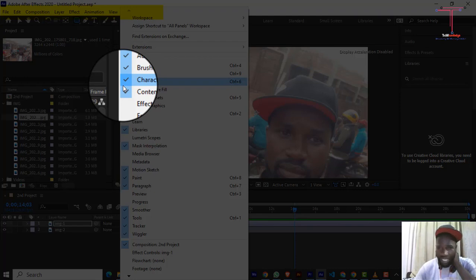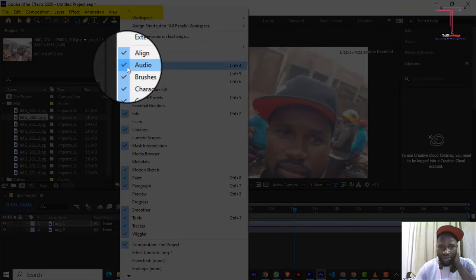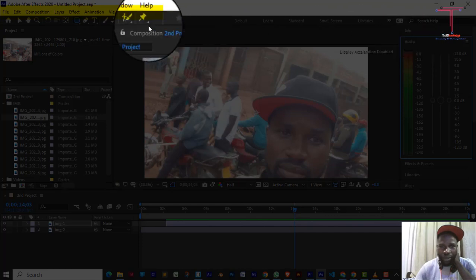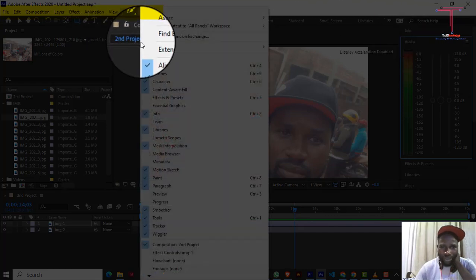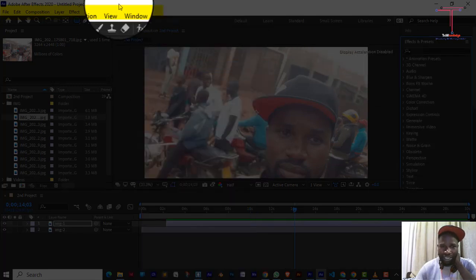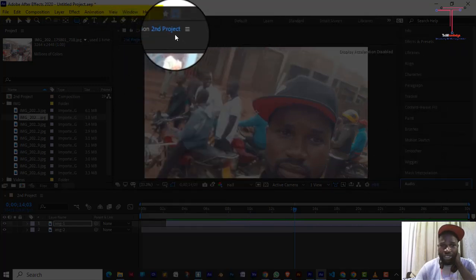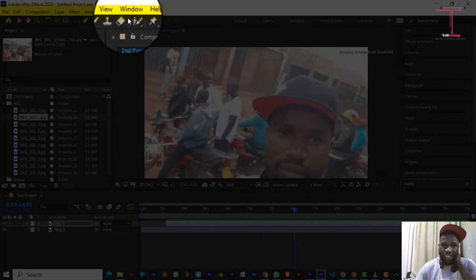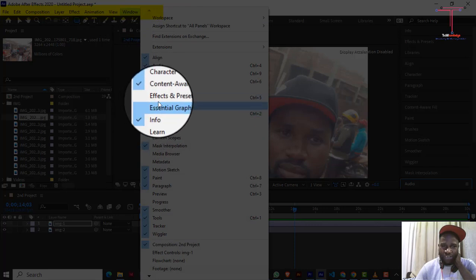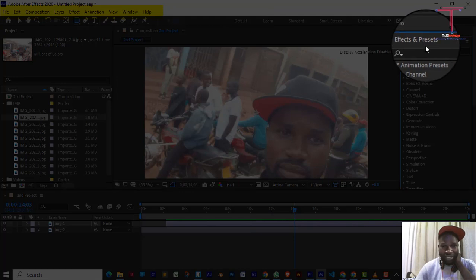For example, we have audio here, and you can see we have audio here. When we disable audio, the audio will disappear. When we bring back audio, in Window, you can see audio is checked. Let us make it disappear. Okay, let us bring it back, audio. You can see we have audio back. So if you're not seeing anything here, ensure you go straight to Window, then try to find it. We have effects and presets. Let us enable it. We have effects and presets.